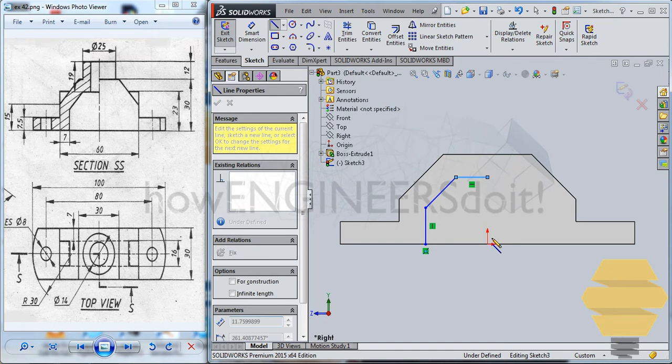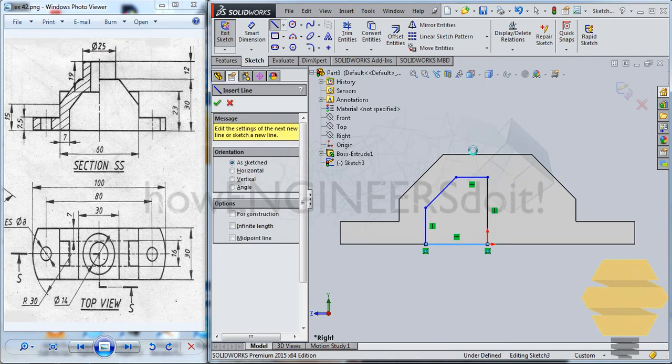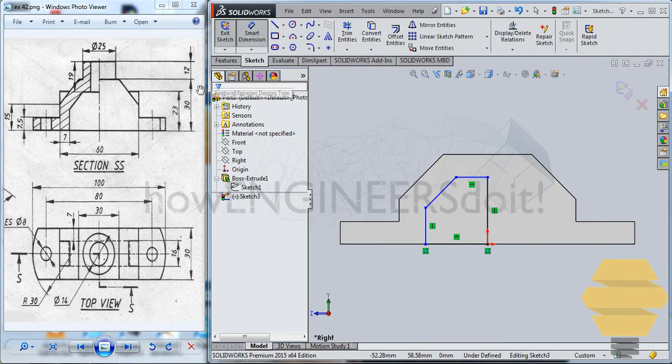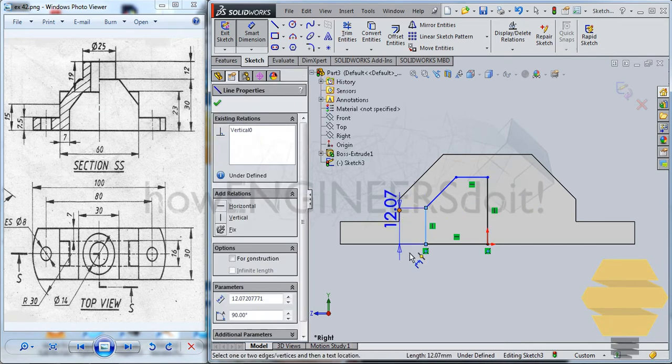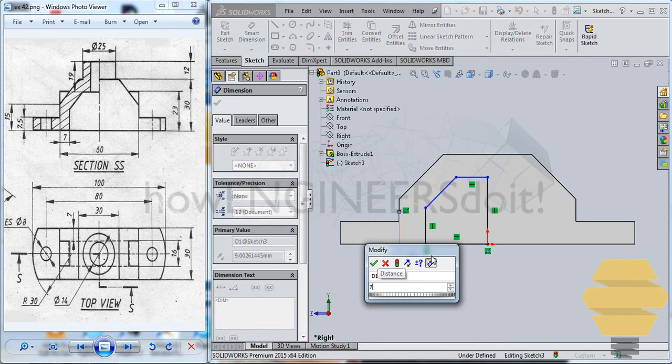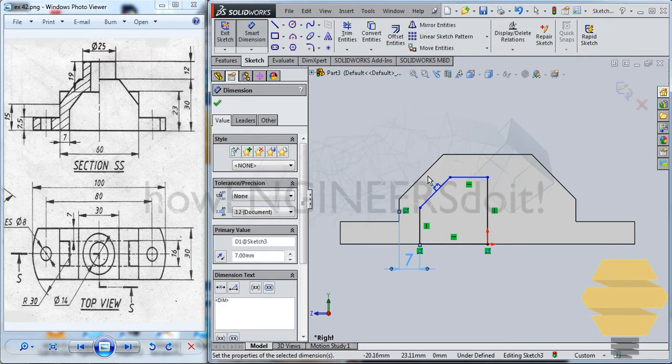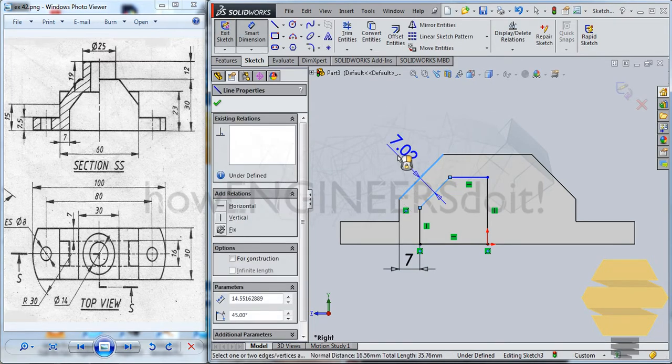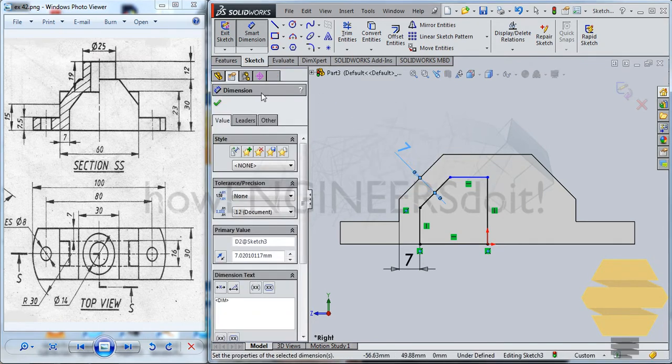And I'll draw a line here. I'll just close the sketch. Okay, now we can go for smart dimension and we can start dimensioning it. So this is 7, right? This is 7, and this is 7 as well. Alright, and this is 19. So as we can see, this is 19 and this is 12, so this should be 7 once again. So I can just simply give 7 here.